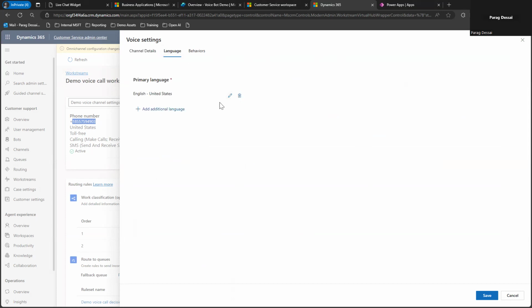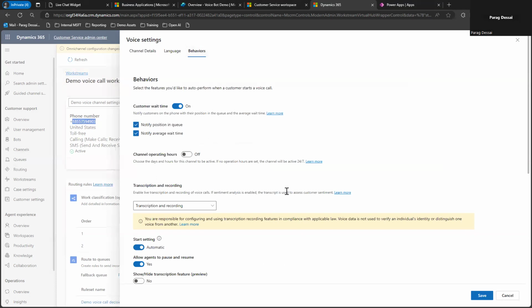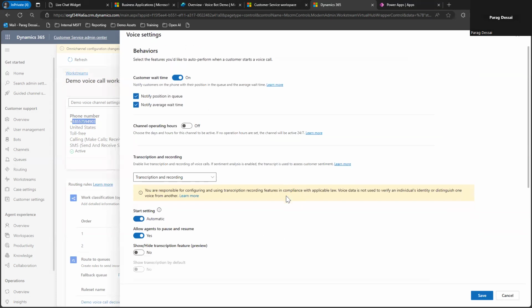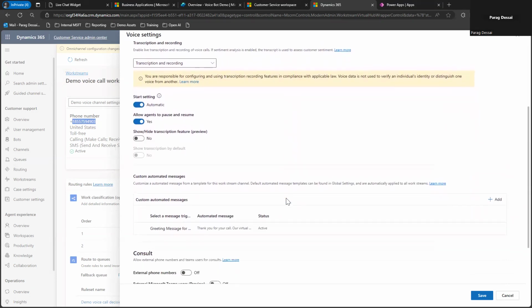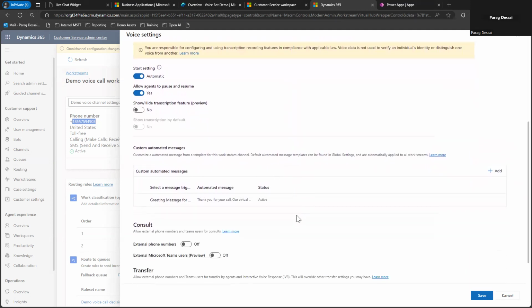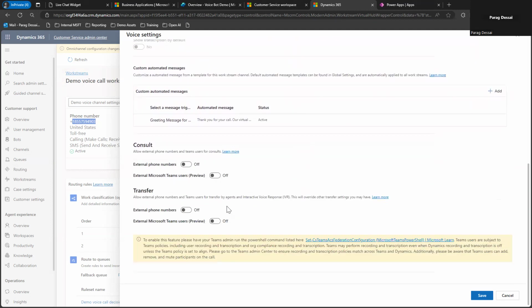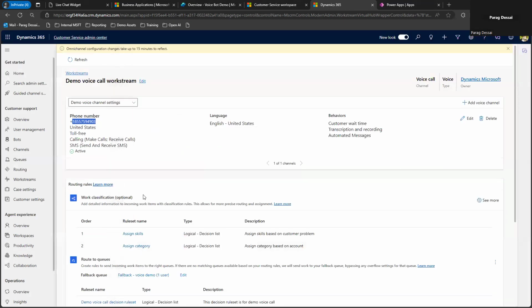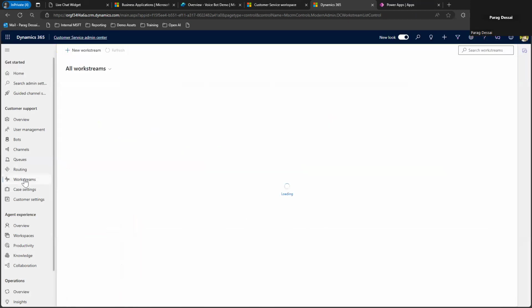configuring different languages and also additional behavior. For example, if you want to enable screen sharing, if you want to enable transfer, like a hot transfer between different agents, you can configure all of that here. So this is a quick example of how you can set up these work streams.